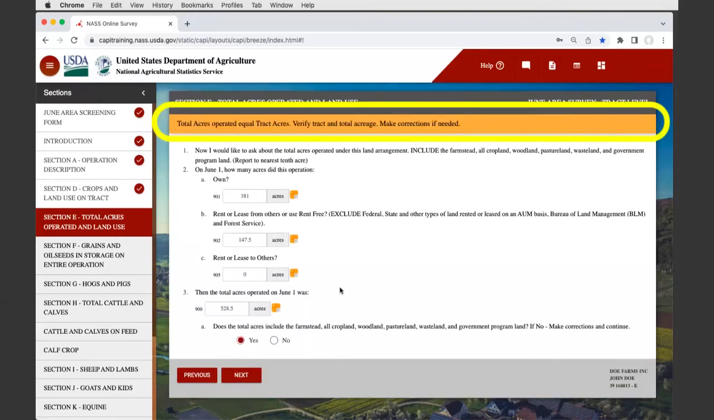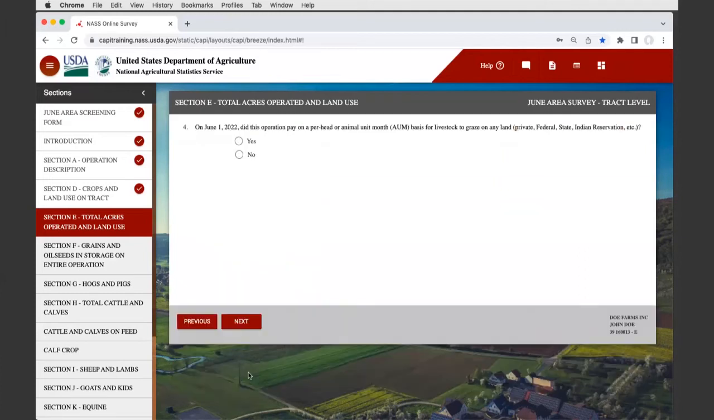It's going to give me a warning to say that the total acres operated equal the tract acres. They want to make sure that the entire farm is contained within the segment. That tract to farm ratio is used heavily in expanding some of these operations. So it is important to know if there is any land being operated outside of the segment. This is verified, so we're just going to continue. Did this operation pay on a paper head or animal unit month basis for livestock to graze on land? We'll say no.